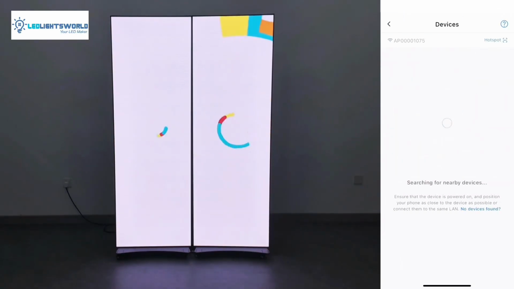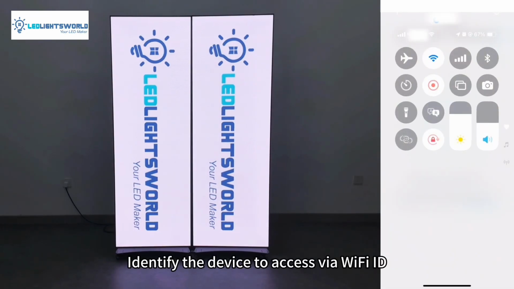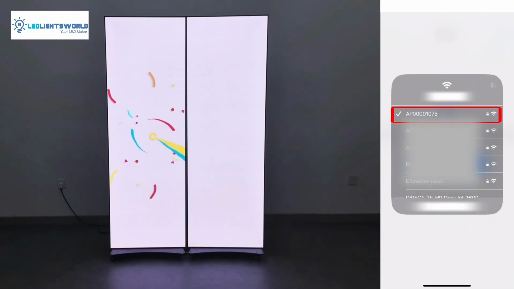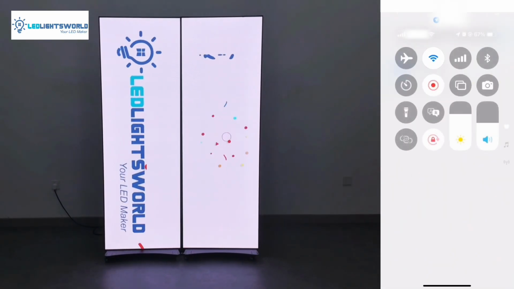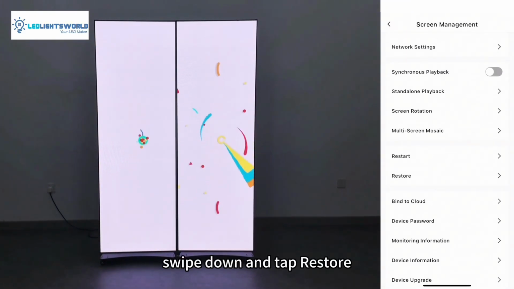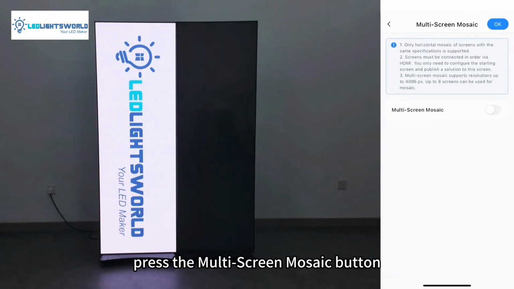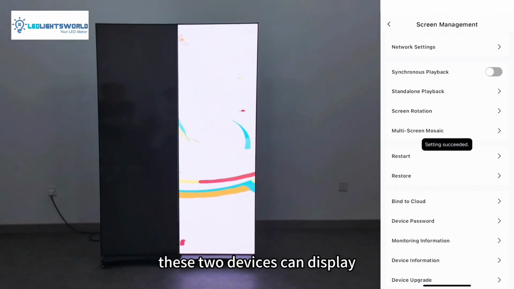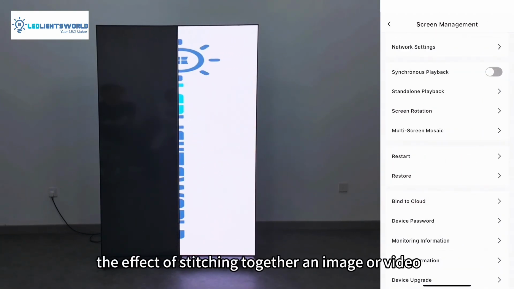Tap Devices. Identify the device to access via Wi-Fi ID. Click on the device. Select Solutions Management. Swipe down and tap Restore. Press the multi-screen mosaic button. These two devices can display the effect of stitching together an image or video.